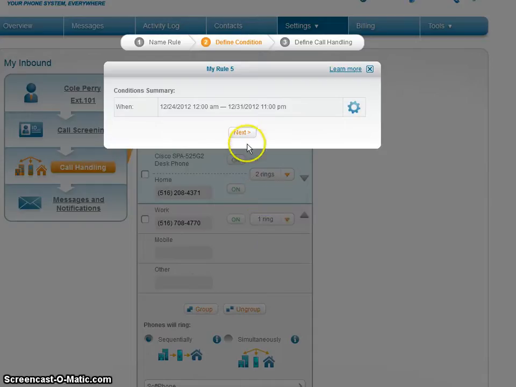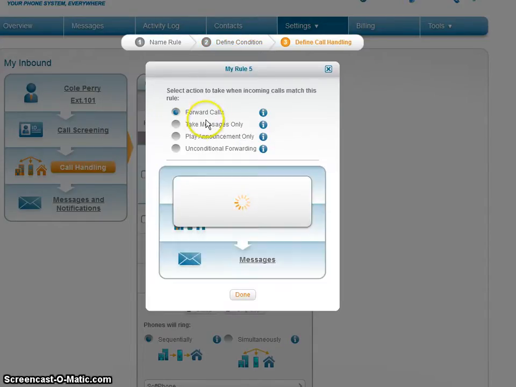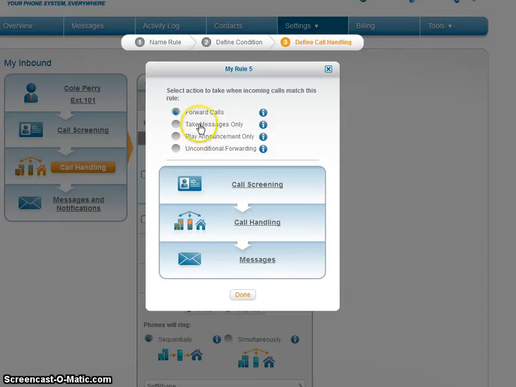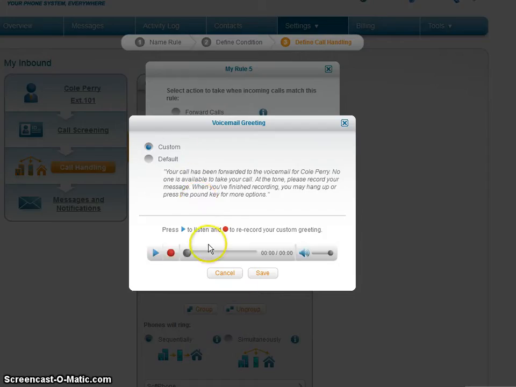Hit next. Here's the confirmation page. Hit next. And you see the different options. You can forward calls, only take messages, play only announcement and take no messages, or forward it unconditionally. So we're going to have it take messages only. Use a voicemail greeting of default or custom.